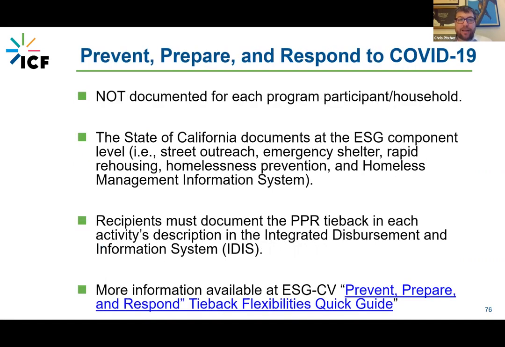Note one last item. We've talked a lot about prevent, prepare for, and respond to coronavirus, the ESG-CV mantra. This is not documented for each program or participant in the household. We recognize that the pandemic, COVID-19, has affected nearly every single person on the face of the planet in some form or fashion. So we're not asking you at the client level to say, client, have you been affected by coronavirus? We understand that that's the case.